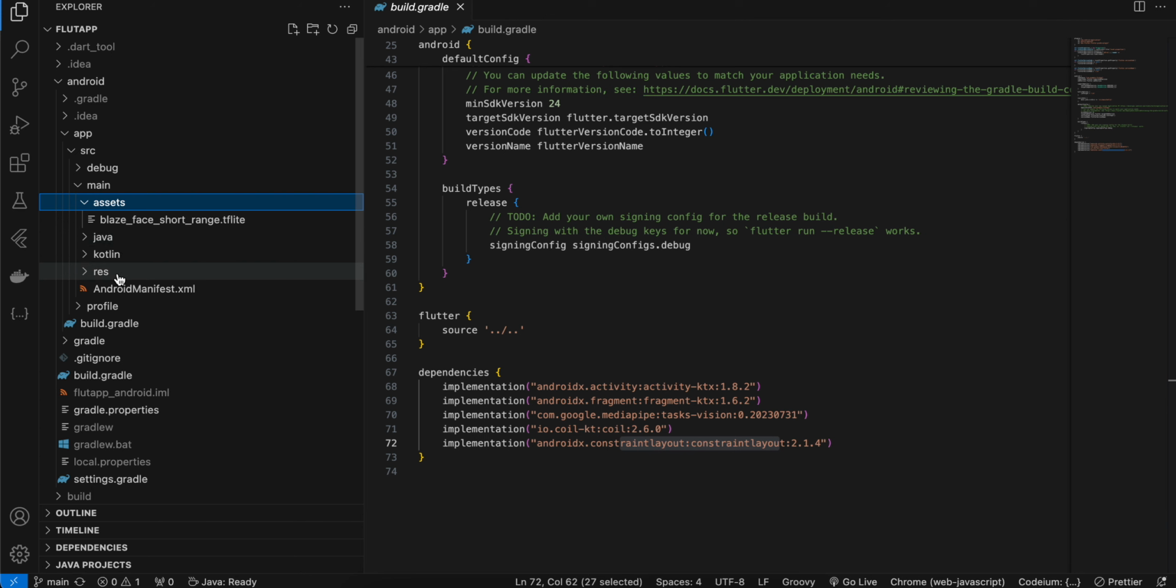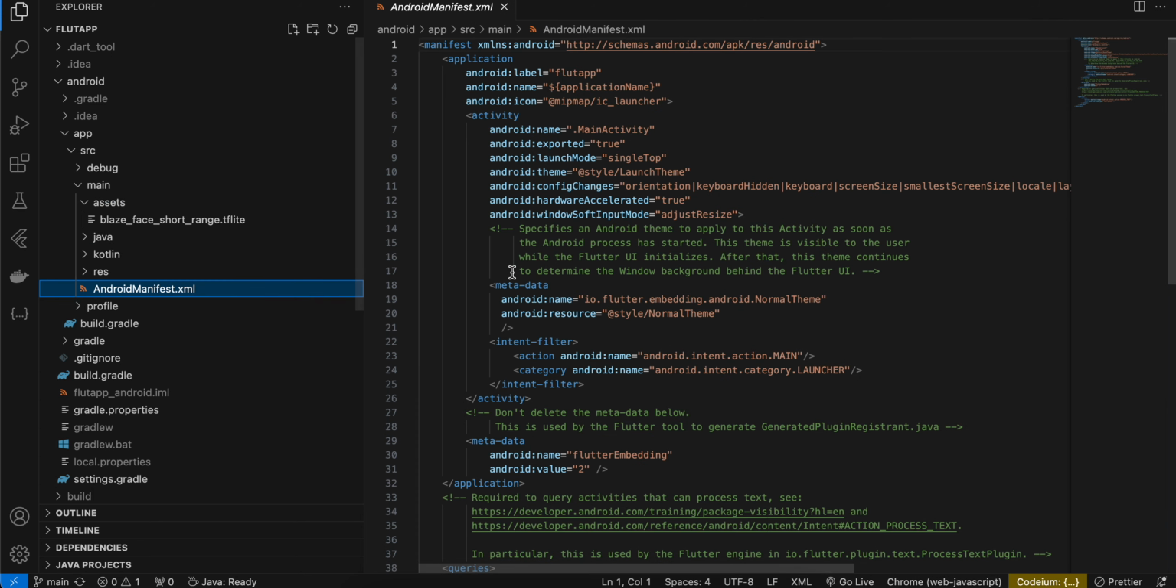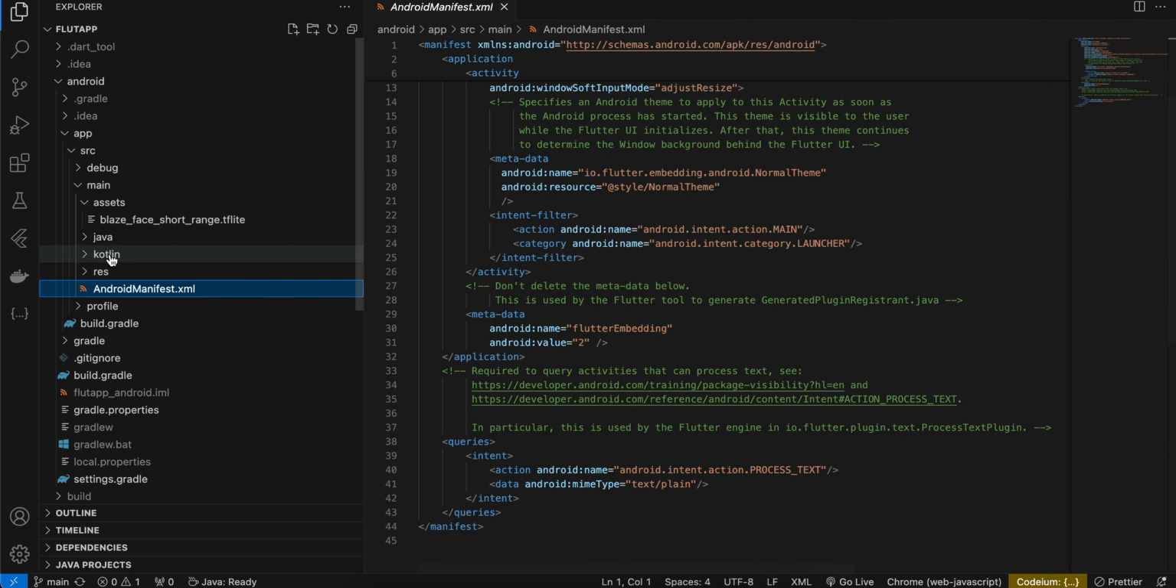Next, go to Android manifest. No, there are no changes in the Android manifest. Then you will have to go to Kotlin.